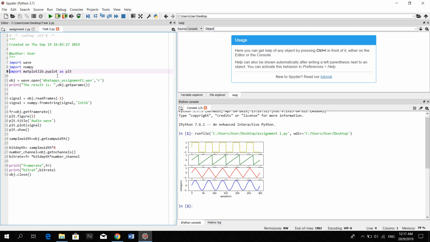The third one, the new library that we use, is the wave library. Why do we use the wave library? The wave library is used for us to read the audio file that we have created, for the program to understand what it needs to do to the file.